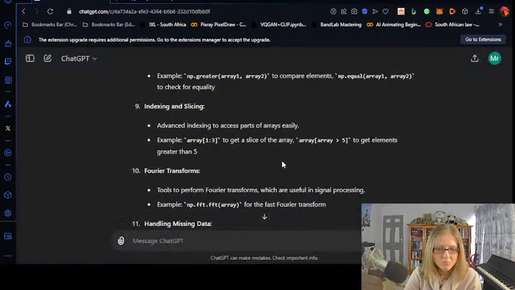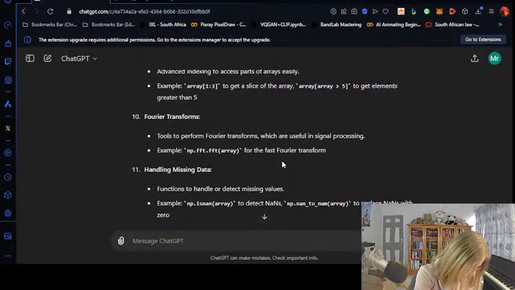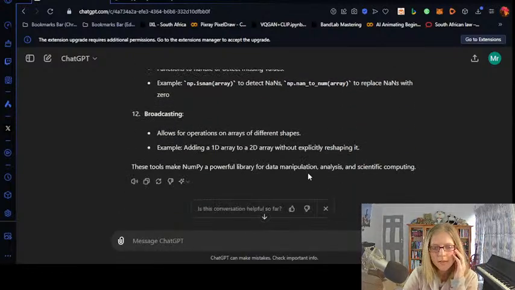Interesting. Fourier transforms. No idea what that would be. Let's make a note of that. And then having missing data.